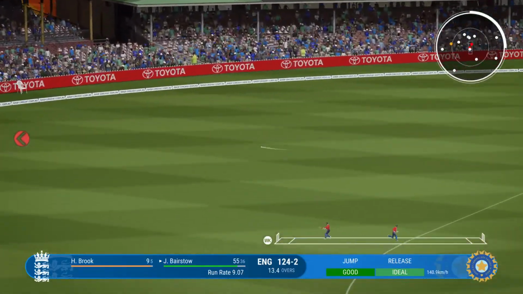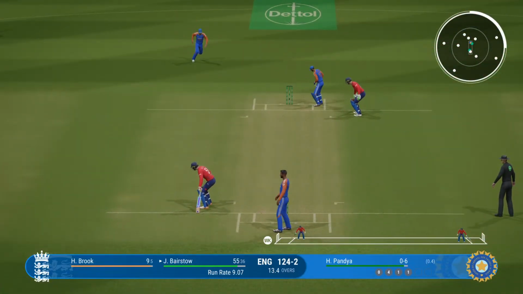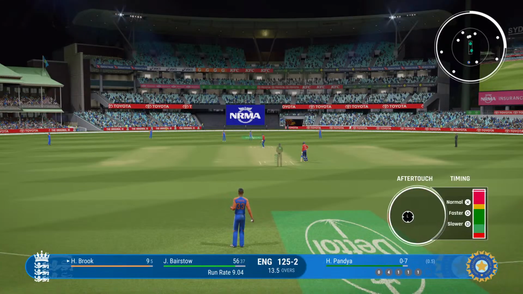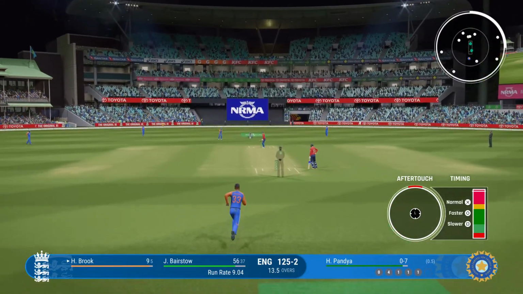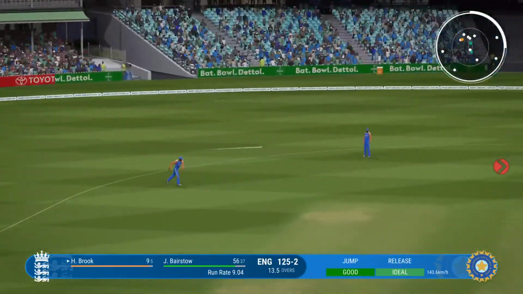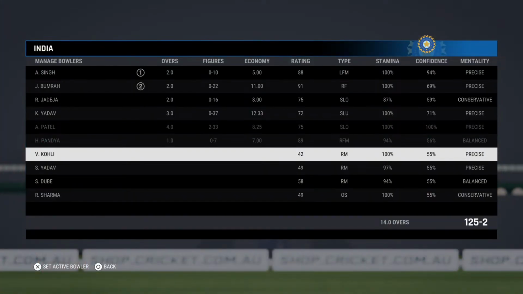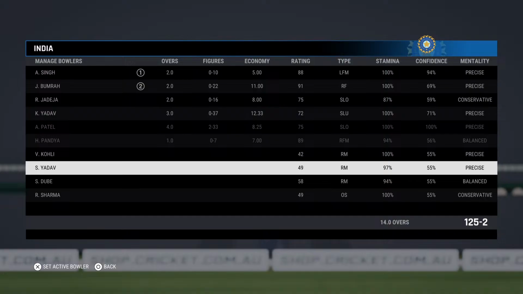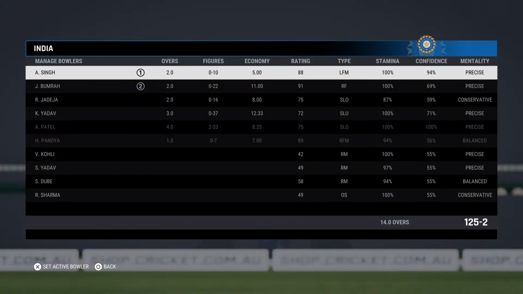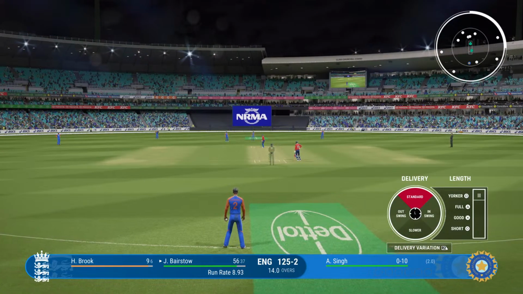Onto that early, that could be 4. Square cut, finds point, no run. 7 runs added in that over. England are 125 for 2. Singh, the left-arm medium-fast bowler, is coming into the attack from the Paddington end.